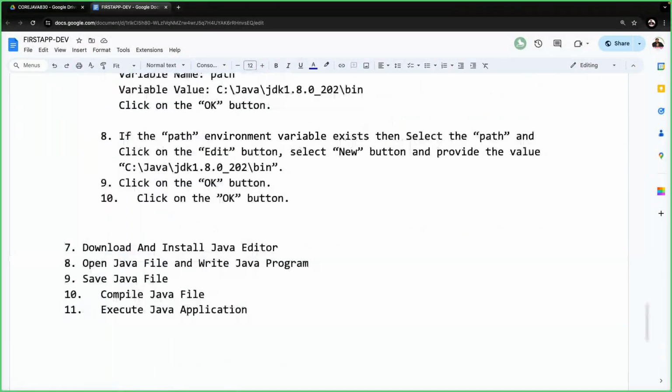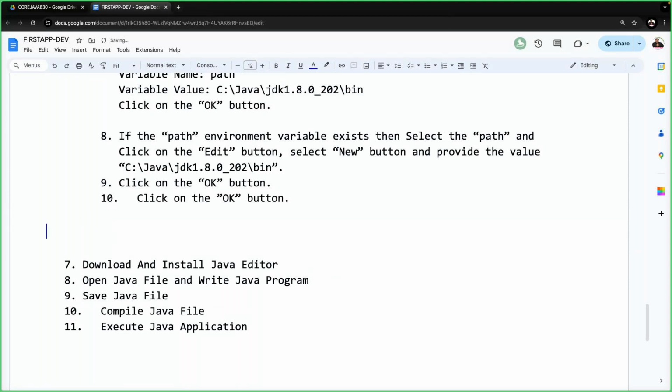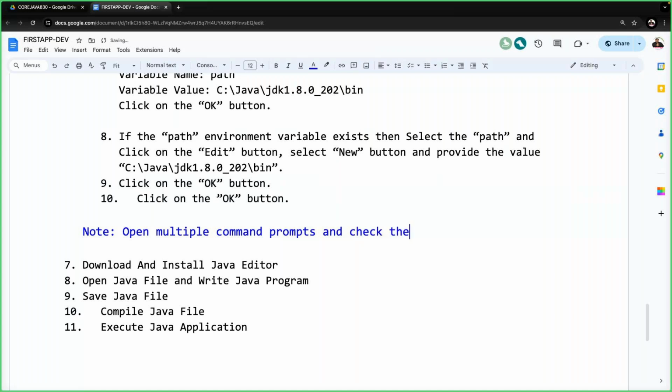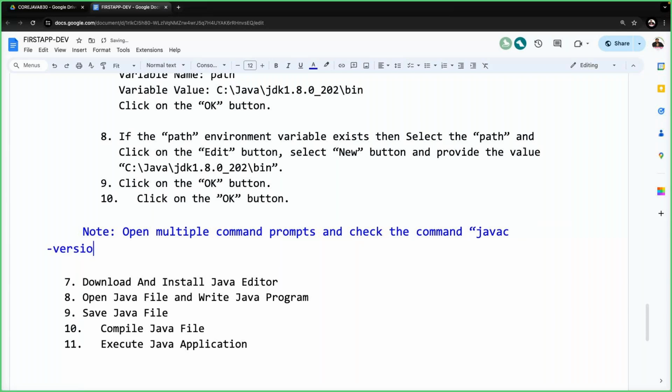For this purpose, I'm giving a small note to you. Observe that note carefully. All of you understand it, no? Then there is a small note I'm going to give. Open multiple command prompts and check the command javac space version.